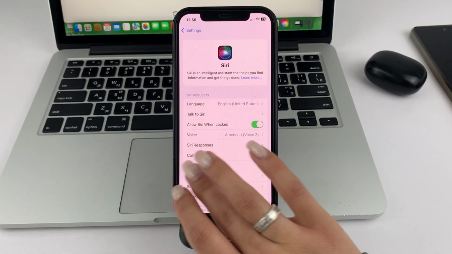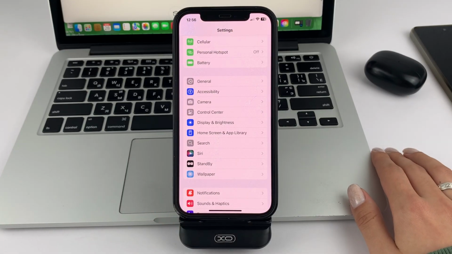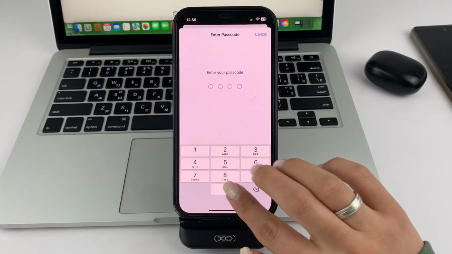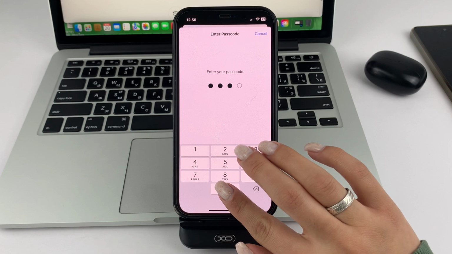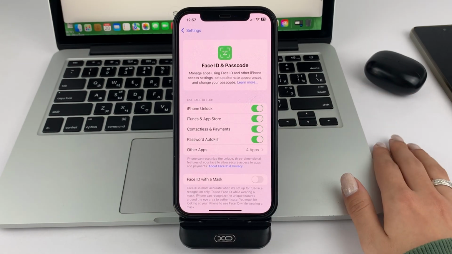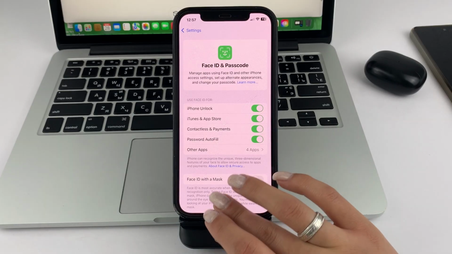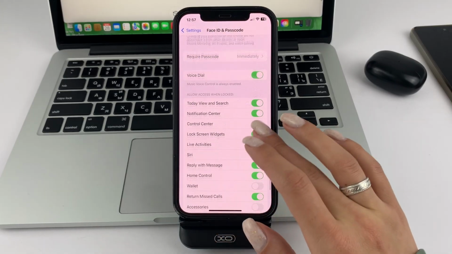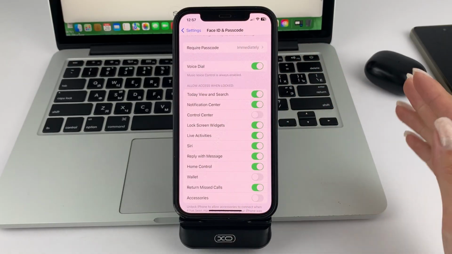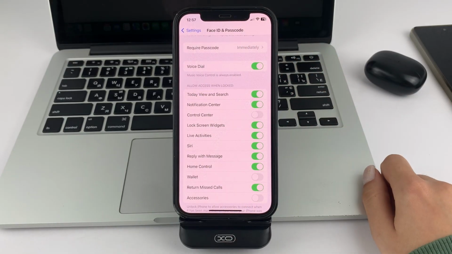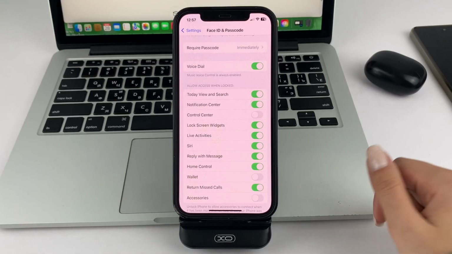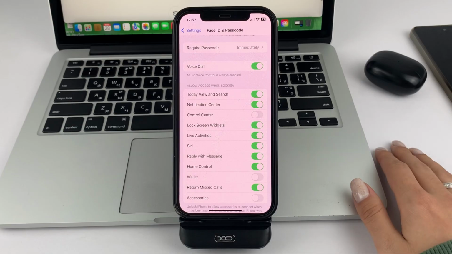Once you enable Siri, go back to Settings. Scroll down, find Face ID and password. Please click and enter your password from your device to enter this section. Now scroll down and take a look. Here you'll find these different options that you can customize for yourself. And here already disable, for example, voices, headphone controls, and so on.